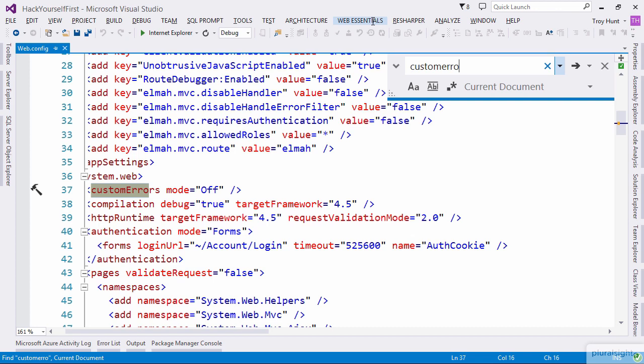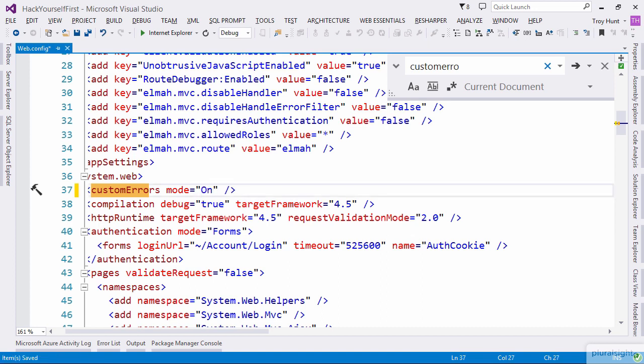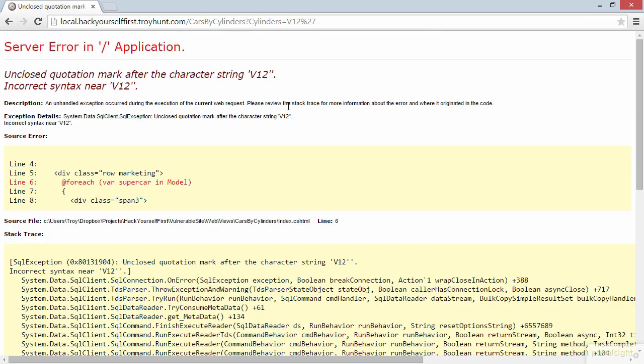And we can see down here on line 37 that the custom errors are presently off. Now, a custom error effectively overrides that internal exception that we see at the moment. And when we don't have those custom errors enabled, we're going to get those nasty exceptions that leak internal implementation data. So I'm just going to turn this on, save the file, and jump back over to the browser. Now let's just reload this page and we'll see what happens.